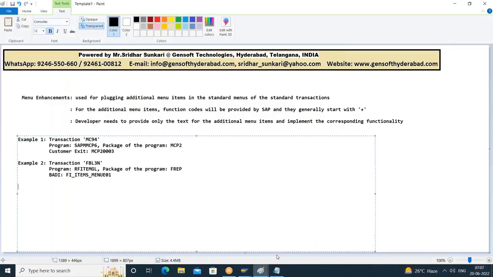Right. So far in these enhancements, we have seen how to implement additional validations, how to plug additional fields in the standard transactions, and how to plug additional menu items. We have seen the examples both for customer exits as well as BAdIs. And we also discussed custom BAdIs. We have seen filter dependent, filter independent. We have seen multiple filter types also.